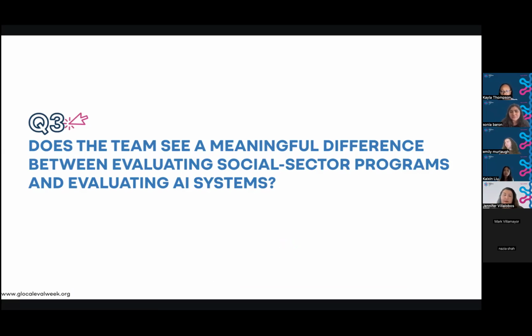Yeah. And would you argue the implications are just as big with evaluating an AI chatbot as a social sector program? Maybe yes and no. Yes, in the sense that a social sector program and a technology-based program both have the intention of helping people, and both have that underlying motivation.